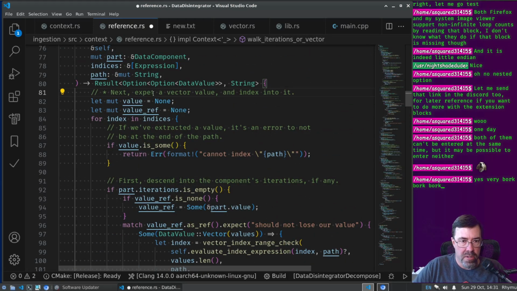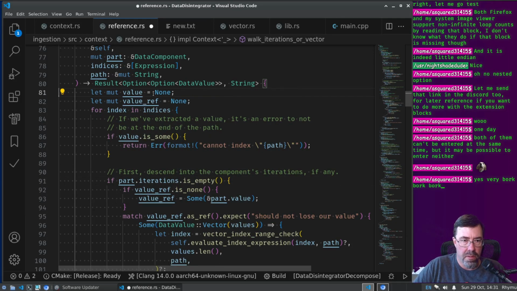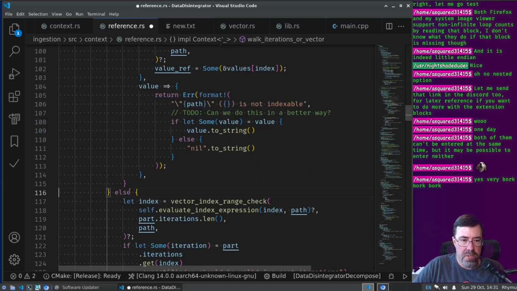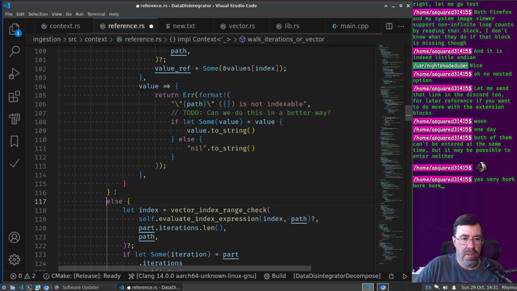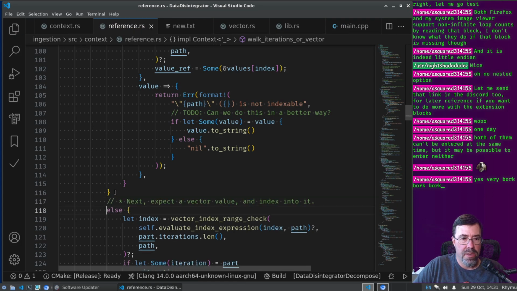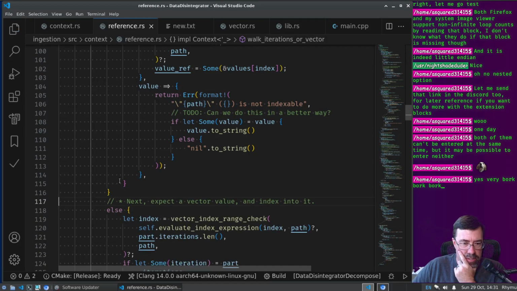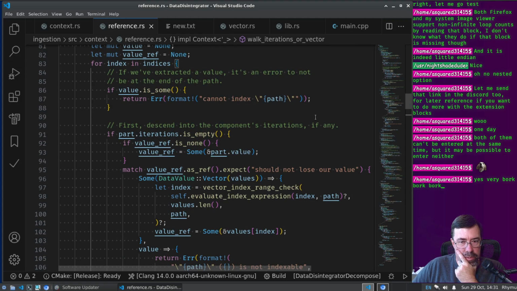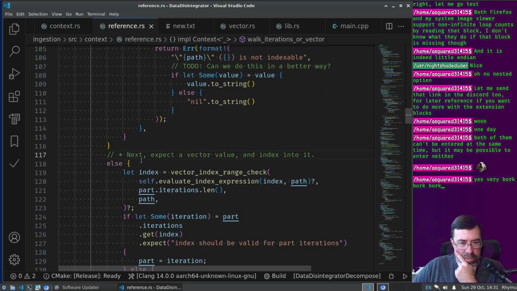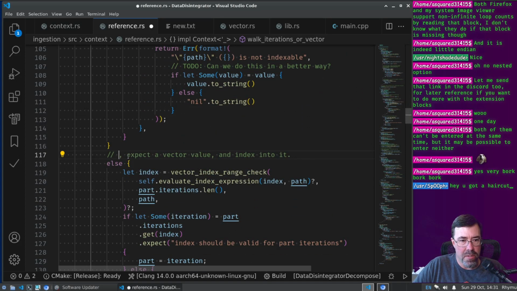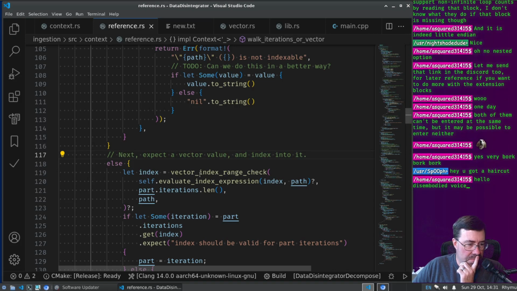Then the next, hey, chat. Yeah, it's telling chat that you guys got a pumpkin. Hey, chat. It's on 2:31. It insists on removing that blank line, so I guess that's okay. First, descend the components iterations, if any. Next, expect, or otherwise, or next, expect a vector value and index into it.